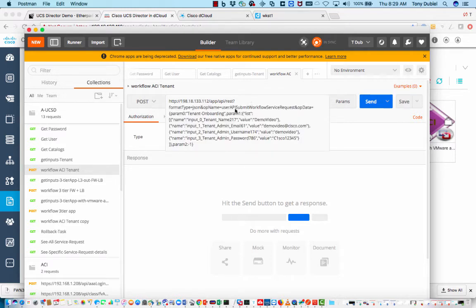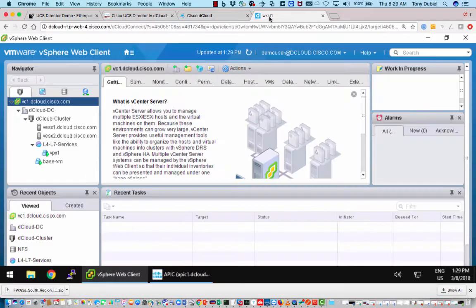So now what we're going to do is create input to combine with our parameters that we need to run as part of this API call. This is a POST, so this means that we're actually configuring on the system. So GET is receiving information, POST is configuration. And what we're going to do is create demo video, which is a tenant in the APIC.